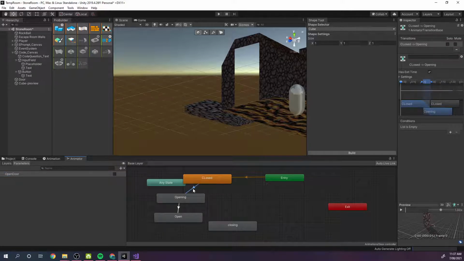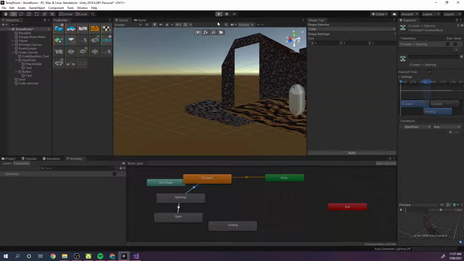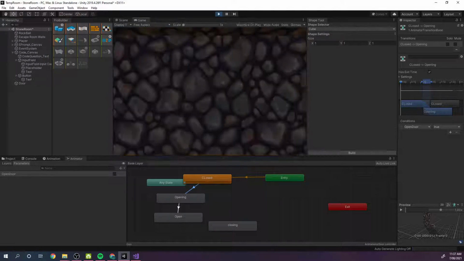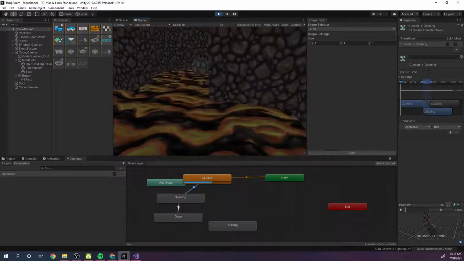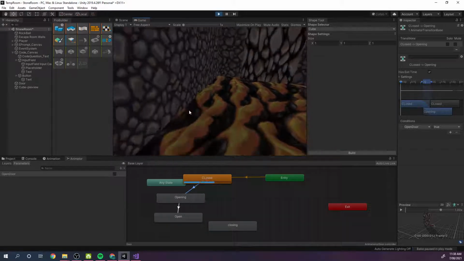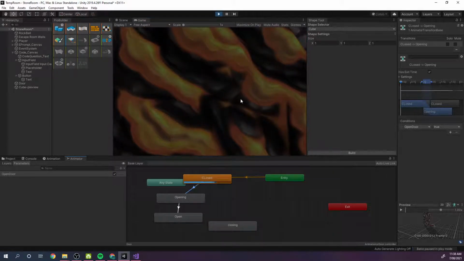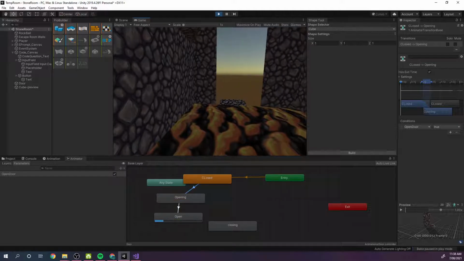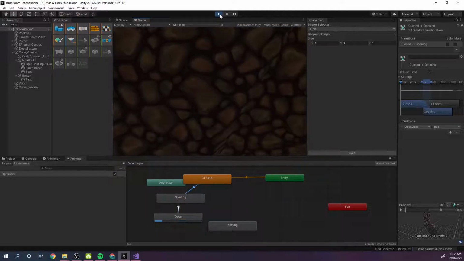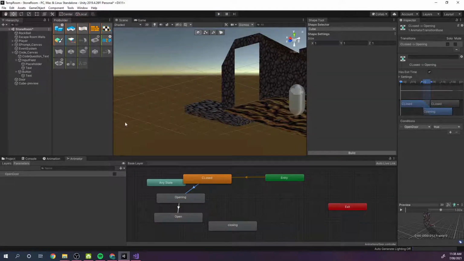Now, if we click on here, conditions. Open door must equal true for this to happen. So if we click play, our door is currently shut, but if this is true, it will then open.